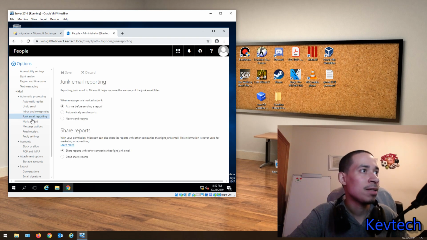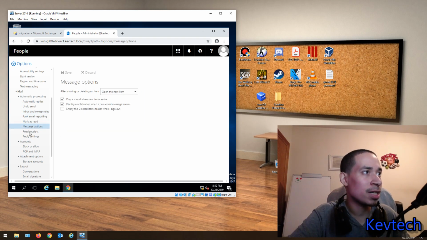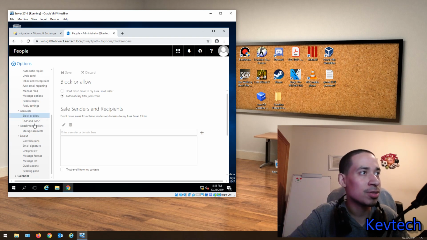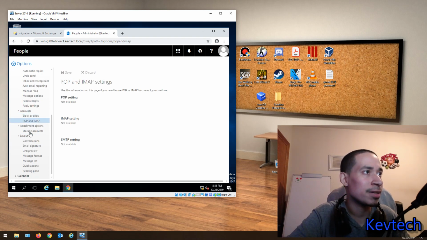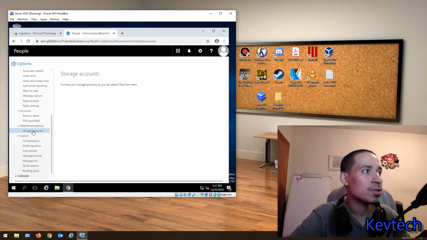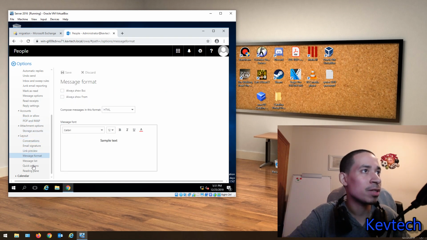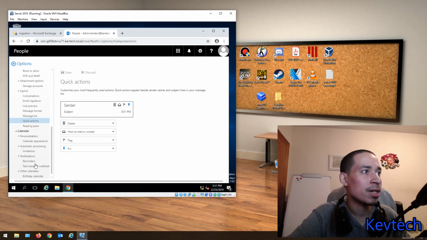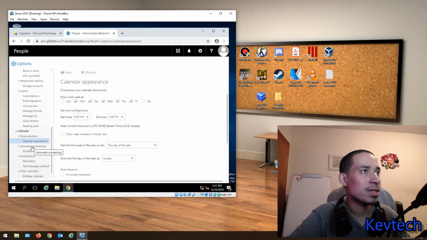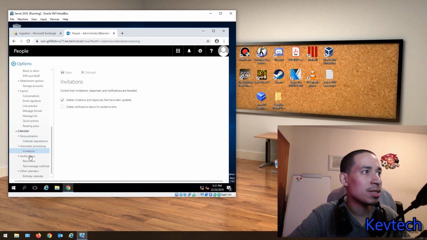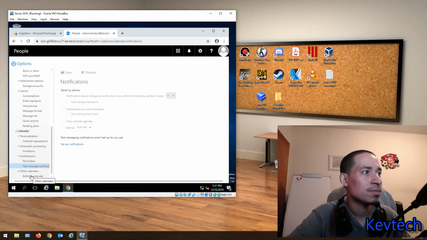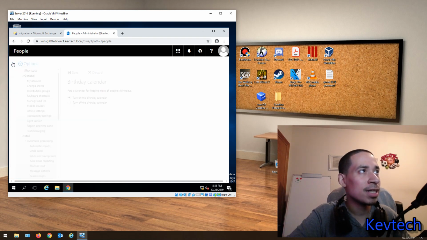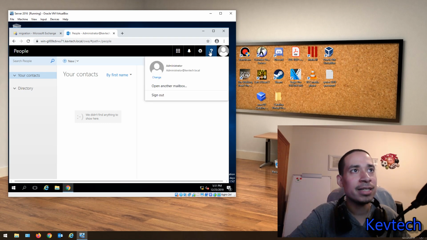You have your junk email report, mark as read, messages, read, block and allow. If you want to block and allow certain users from sending you emails, you can do that here. You have your POP, your IMAP, storage. This is your layout if you want to change the way your layout is. And then you have your calendars. Here you can personalize your calendar appearance, the date and time to show, invitations, reminders, and birthdays. And then if you want to go back, hit the little back button, and that's it. That is pretty much everything.